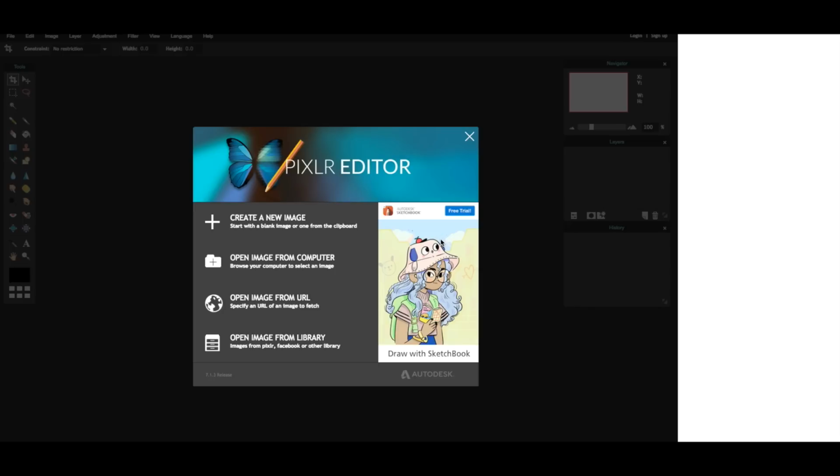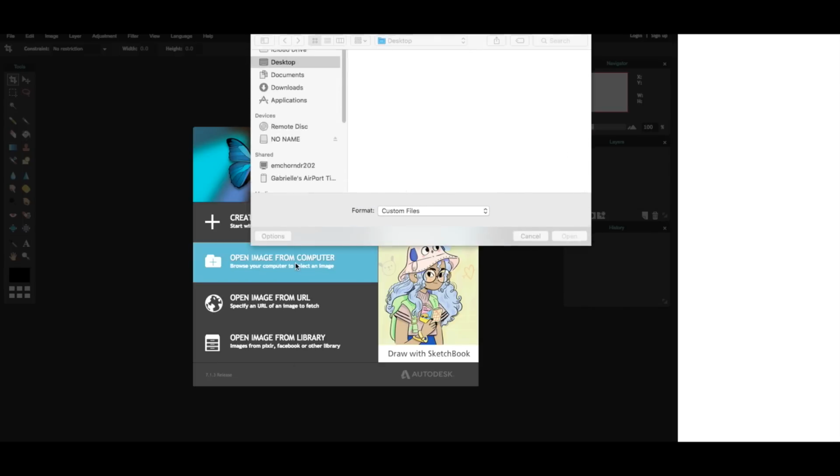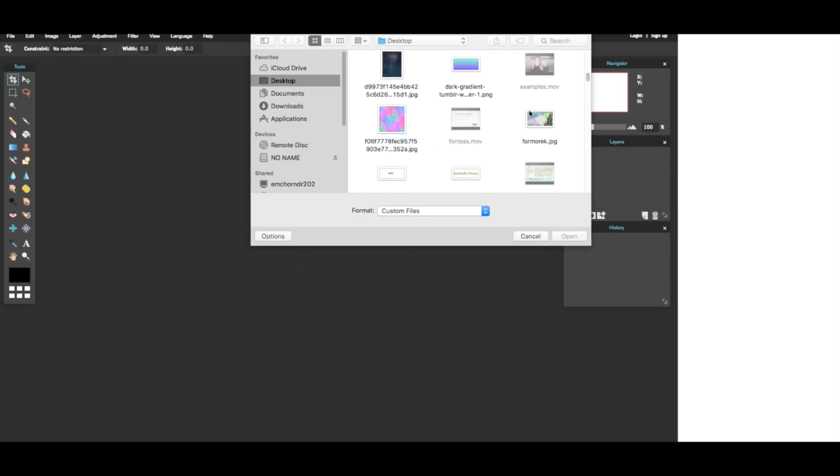So what you want to do is go to pixlr.com/editor, and it's going to give you this prompt. You want to go ahead and open image from the computer. So I'm going to go ahead and open up an image that I have on my Instagram.